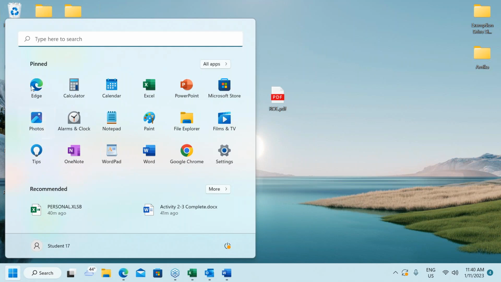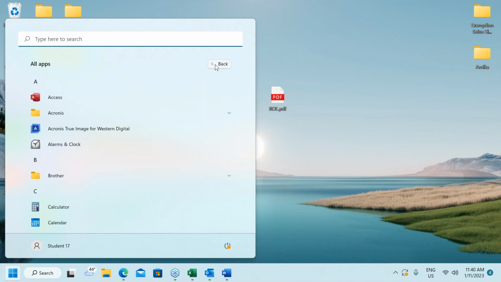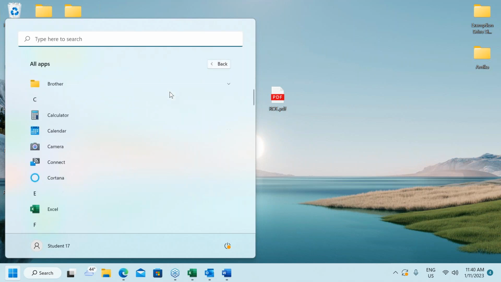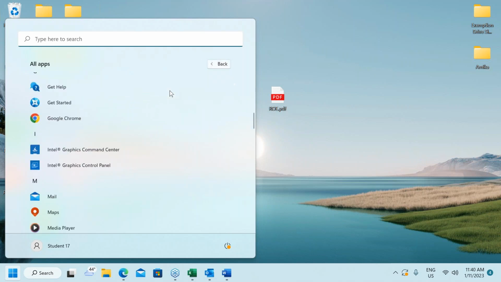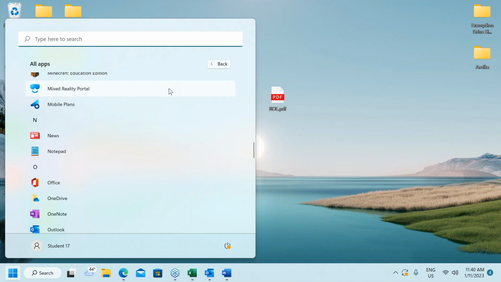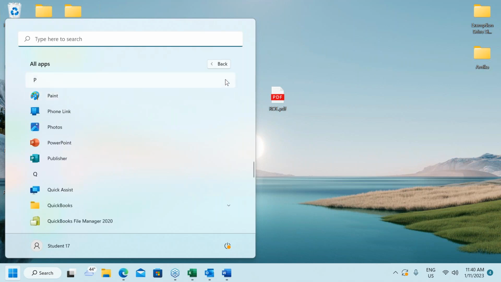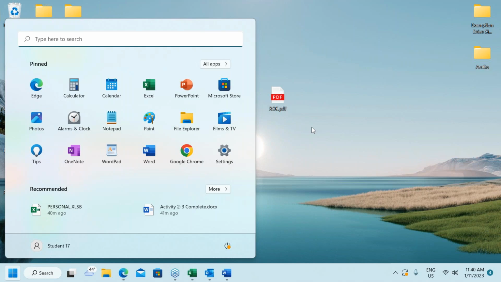When you're looking at this pinned section, if you're not sure what to search for, you can click here on all apps, and this gives you an alphabetical listing of all of the apps available in Windows 11. Then I can click back to take me back to the main screen. So these are the ones that have been pinned.